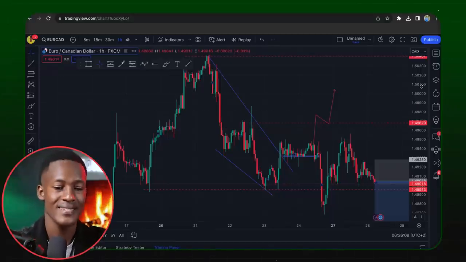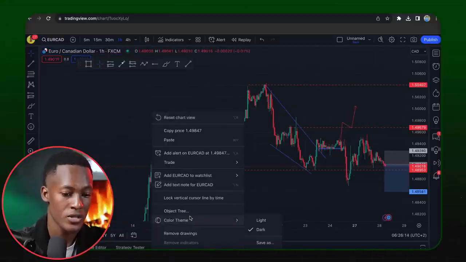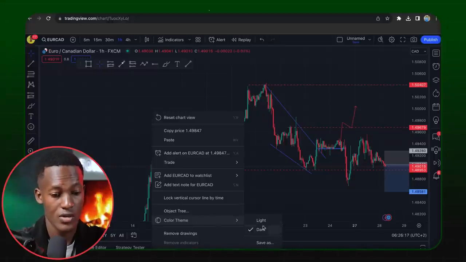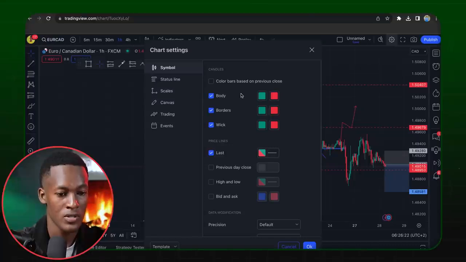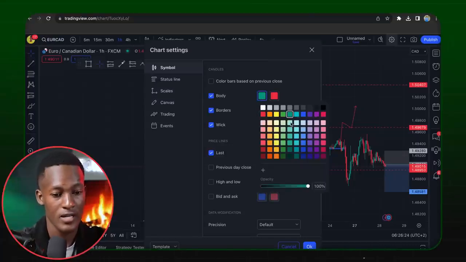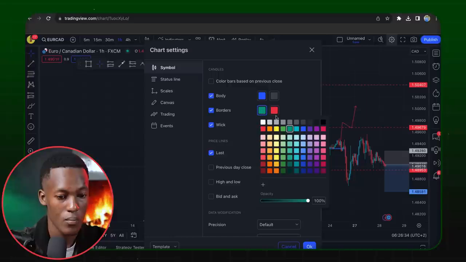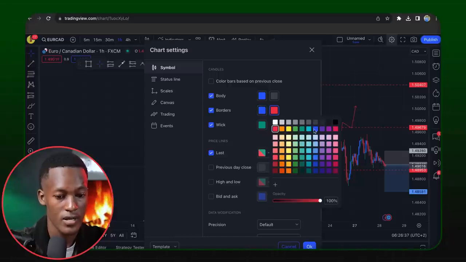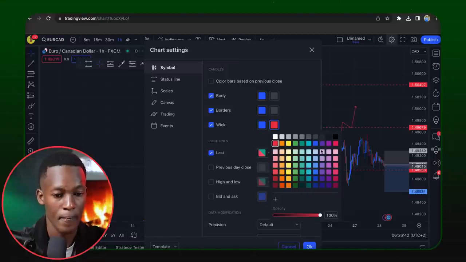So right in over here, you can decide to make as many changes as you want. Just go ahead and right click, and then you'd have color themes. Right here you can make any changes, or come over to settings and then symbols. So for the body, I could say I want it blue, just like the settings that I had. And then the ones going down, bearish, I could go ahead and make them gray. Then borders, I could still make them blue, then gray. Then the wicks, same color, and that way.